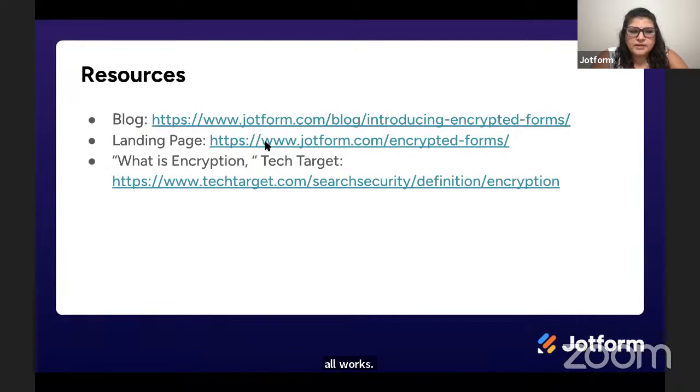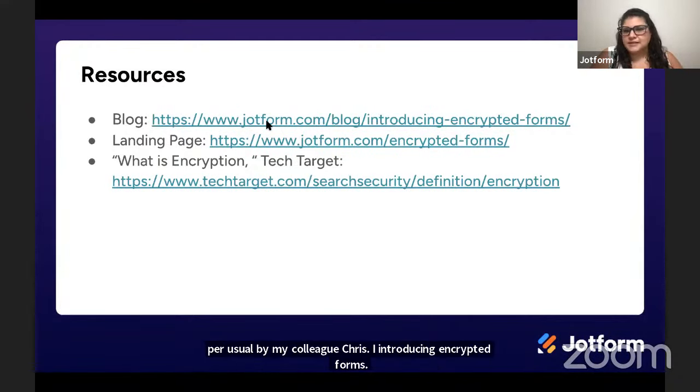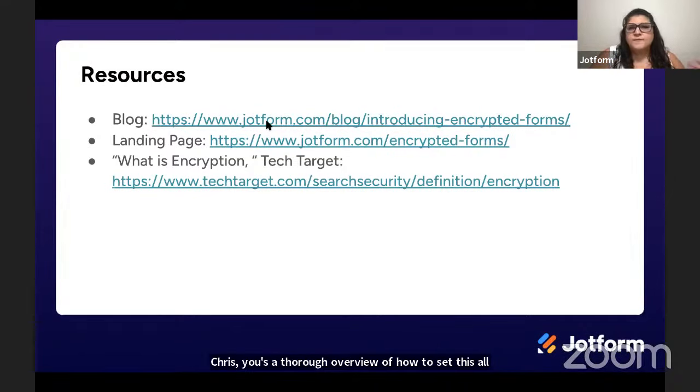That is the last link here. That landing page that I showed is just jotform.com/encrypted-forms. So again, that gives you an overview of all of the features of encrypted forms, how it all works, and includes a lot of visuals to go along with it. And then the last resource here is an excellent blog, as per usual, by my colleague Chris, introducing encrypted forms. Chris gives a thorough overview of how to set this all up, including screenshots. And then at the very end of that article, Chris talks more in depth than I covered today about what is not compatible with encrypted forms and some other options of what you can do to still continue to protect your forms on your own, on top of the protection that's built into Jotform. So if you'd like a little bit more information about that, I absolutely recommend reading the article. And again, that information specifically is at the bottom of the article.